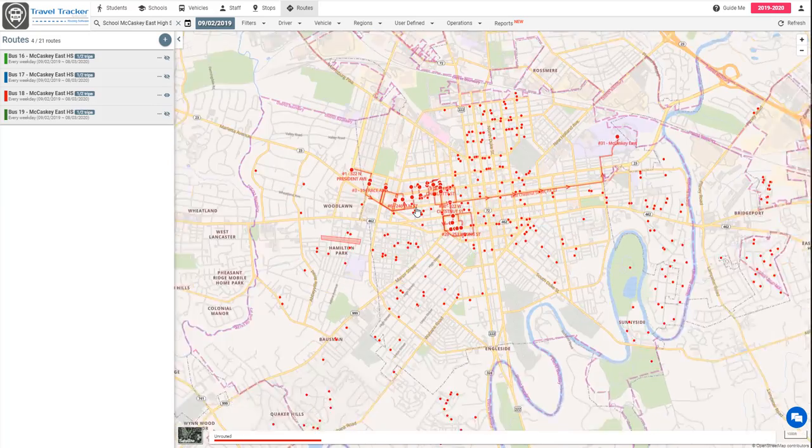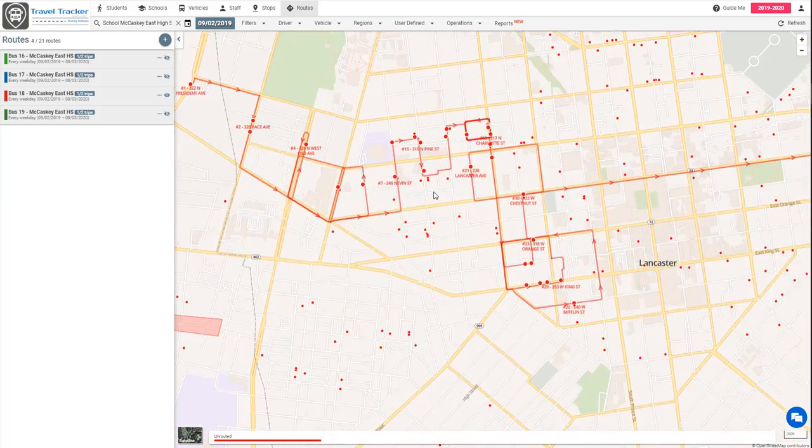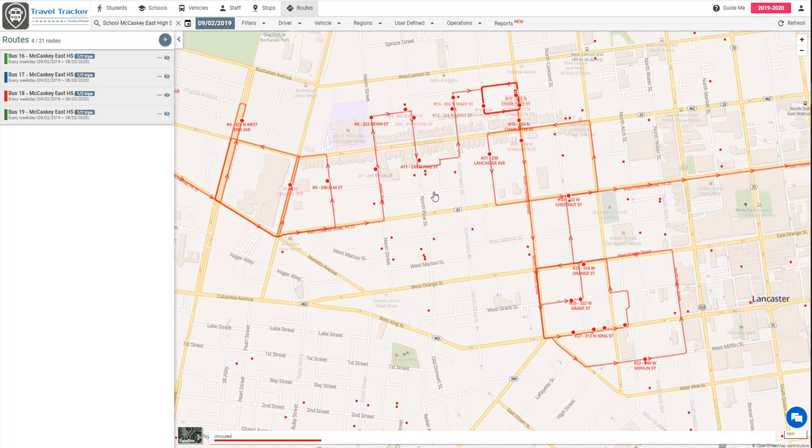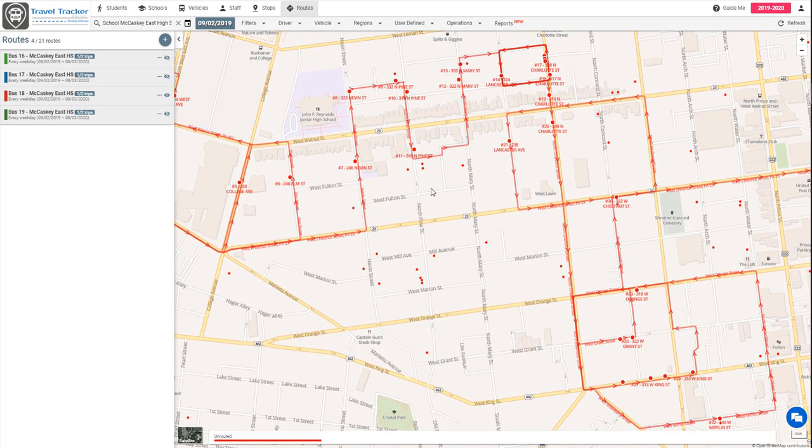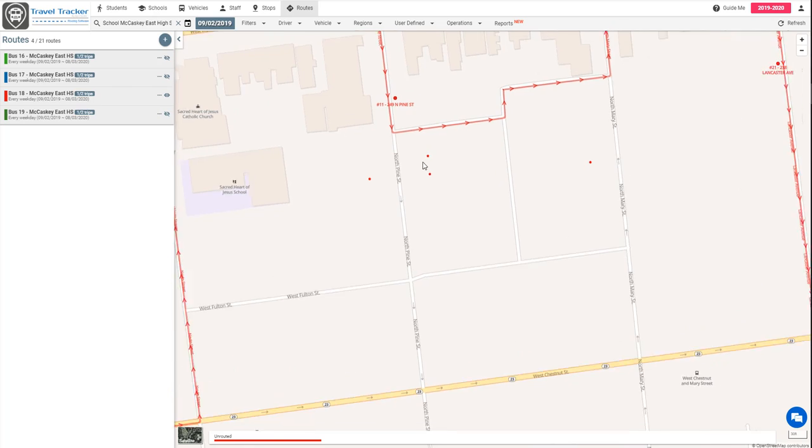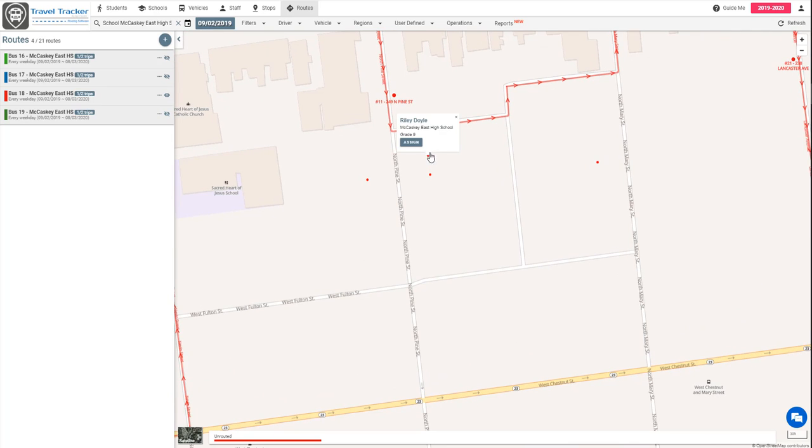So let's zoom in on this area for bus 18. So we can see that I've got quite a few unrouted students. We're going to take a look at some of these dots right in this area. So if I click on this, I've got Riley Doyle, who's grade 9 at McCaskey East High School, and I'm going to go ahead and click Assign.